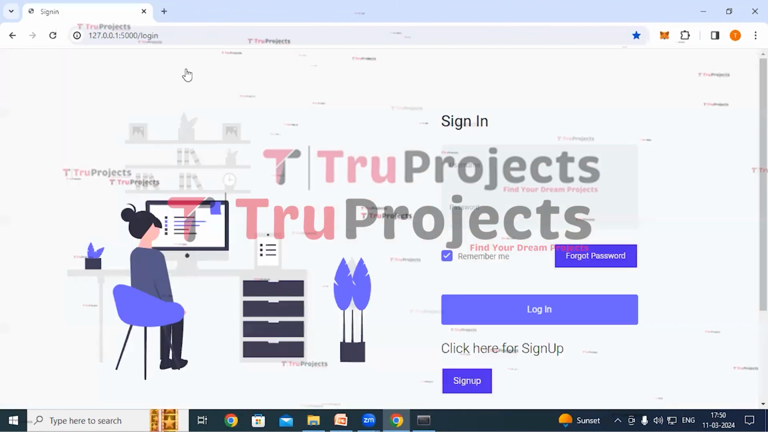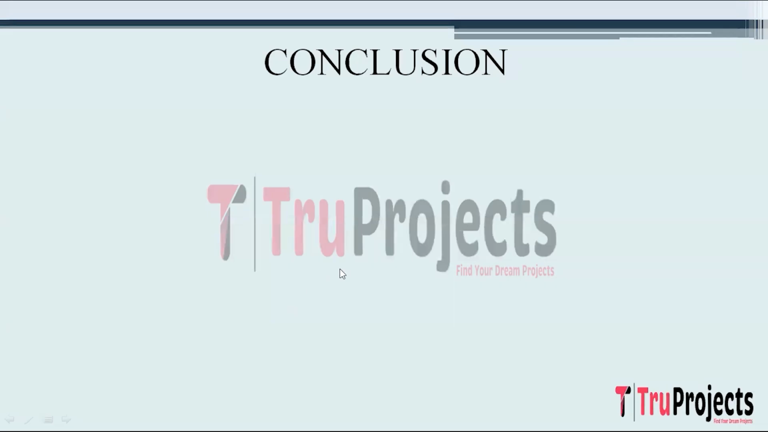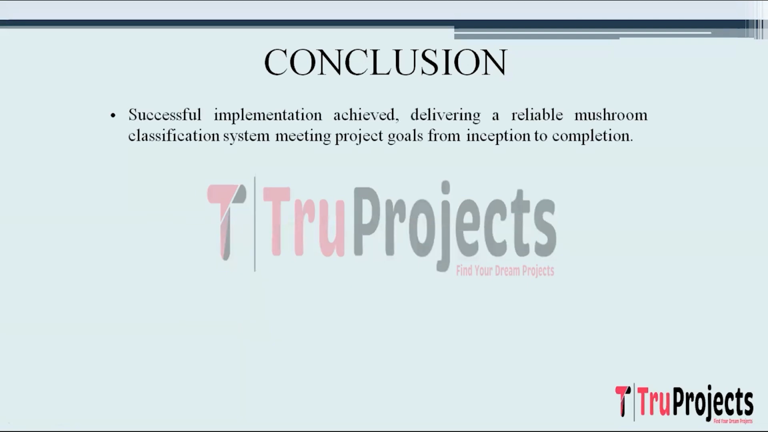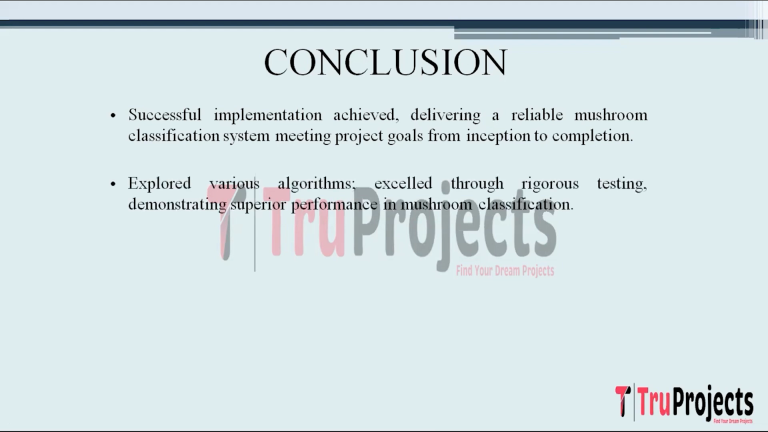Now click on sign out. So the conclusion here is the project has effectively met its goals and objectives, resulting in the creation of a dependable mushroom classification system. This signifies the successful implementation of the project. Multiple algorithms were explored and built during the project, including VGG16, MobileNet, ResNet 50, Inception V3, Xception, DenseNet 16, ResNet 101, etc., demonstrating superior performance in mushroom classification.